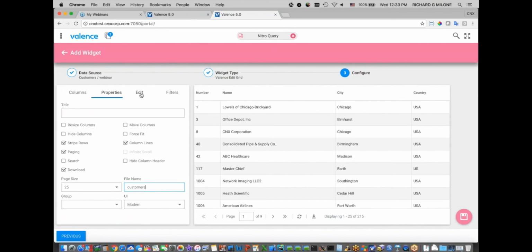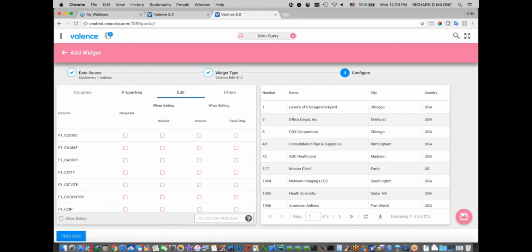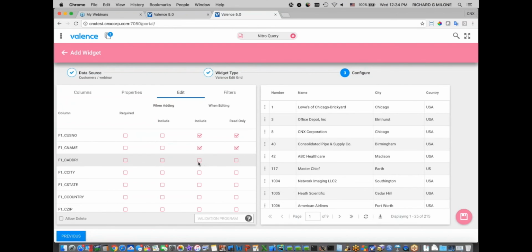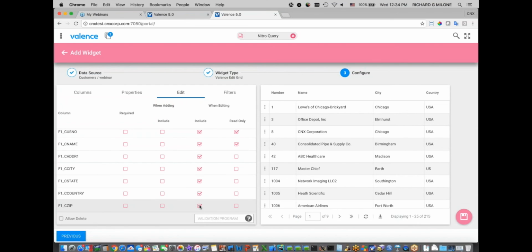And since this is an edit grid, these are all of my edit options. I can say which fields are required, and when you're adding a record, which ones to include, and when editing records, which ones to include. I'm not going to allow adding a record on this one, but for editing, I'll just say the customer number and the customer name are read-only. So we'll see them on the screen, but they won't be able to change them. But we'll be able to edit any of the other records or fields. There we go.